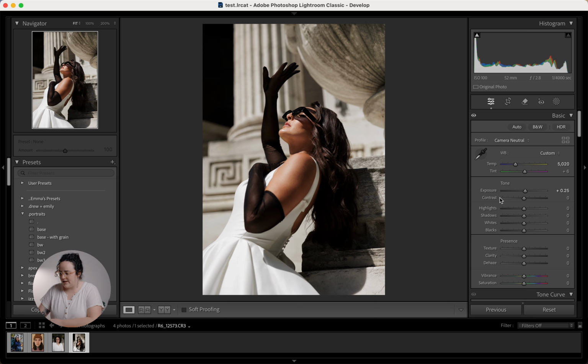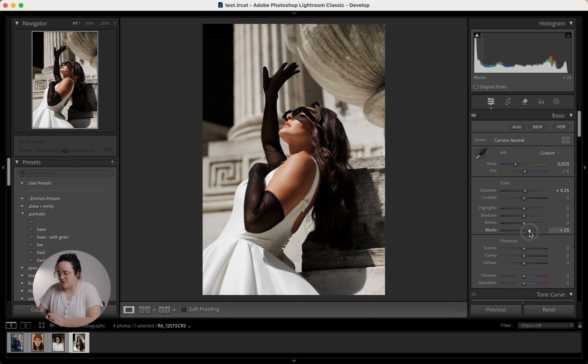Okay, and then down here, the next thing is highlights, shadows, whites, and blacks. I like to create a look that is a little bit softer. I don't like it to look too punchy, too contrasty. I like a bit of a softened image. So I like to adjust these sliders to make it a little bit softer, which means pulling up the blacks, bringing down the whites a little bit.